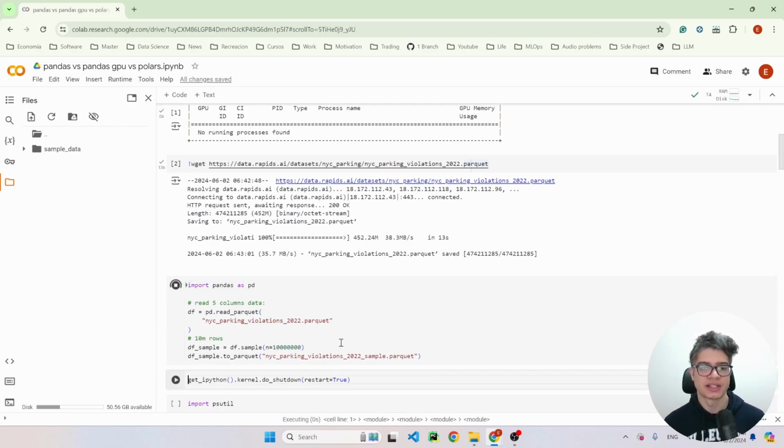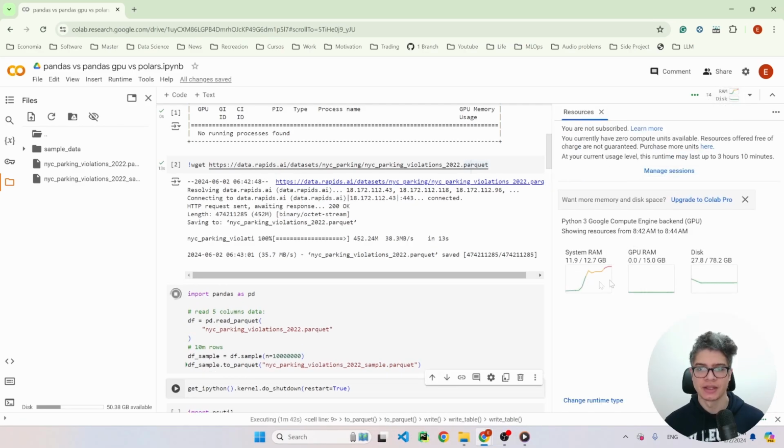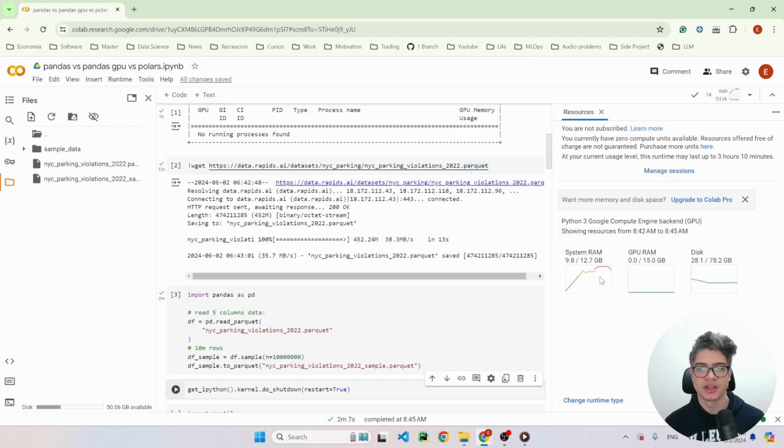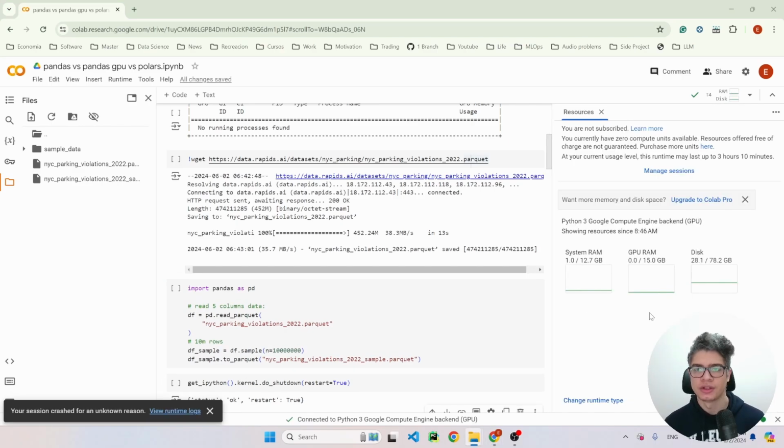We proceed to take a sample of this large dataset because in some cases, when the data is so large, we might need to use an environment with more RAM. So in this case, I'm just taking a sample of 10 million rows, which will be enough to analyze the performance of pandas GPU and polars. As you can see here, if I click on resources, the RAM is almost gone, 11.9 out of 12.7. That's why I take this sample, because if I keep analyzing data on this VM, it might crash. Now that we have our data in our environment, let's shut down the environment, and then you will see that all the resources went down.